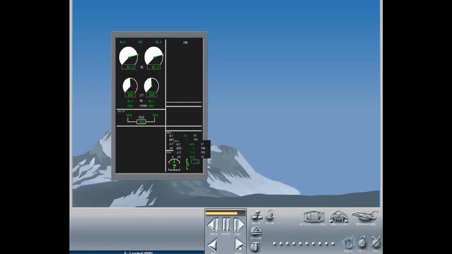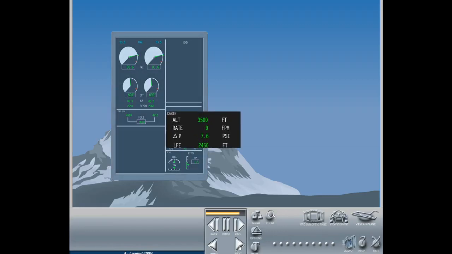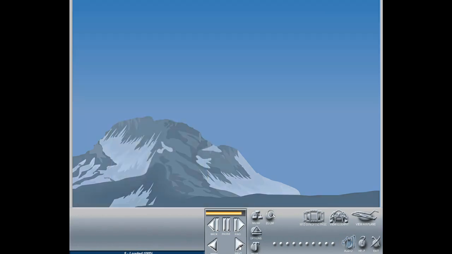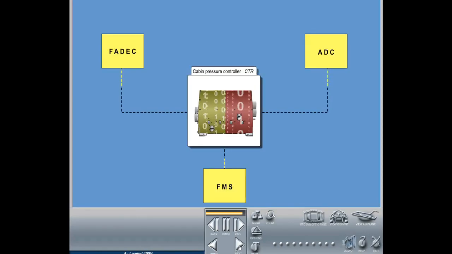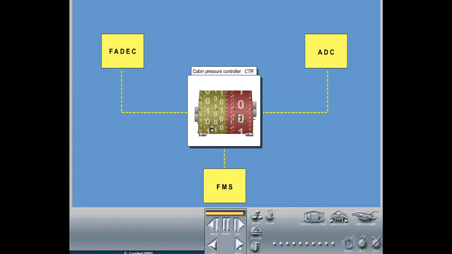ICAS indication. LFE will return to takeoff field elevation if the present pressure altitude is below 10,000 feet or 5,000 feet above field elevation. Information from the FADEC, the ADC, and the FMS are used with the cabin pressure controller to determine the current flight mode.